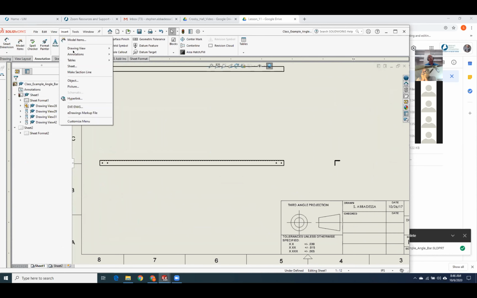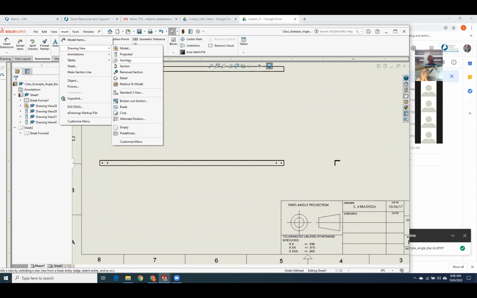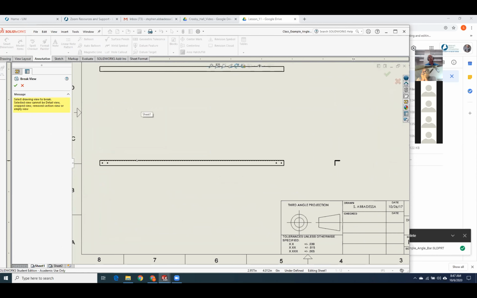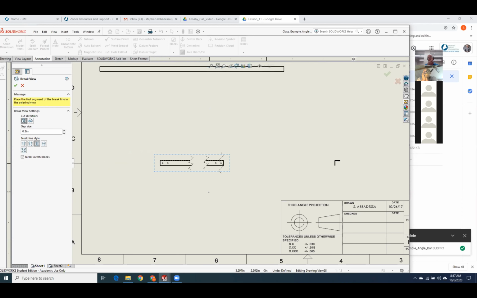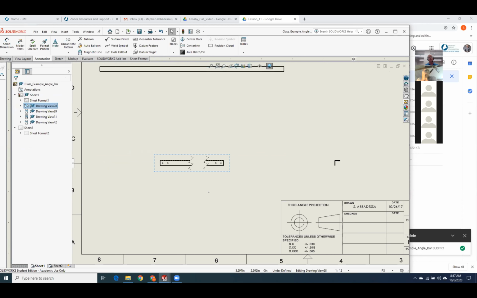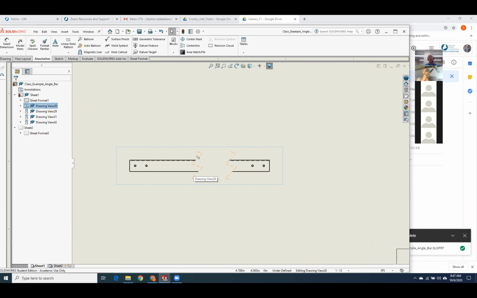So I'm going to say insert, drawing view, and break. I'm going to choose this view. I'll drop in my first break. I'll drop in my second break. I hit escape to end the command. Now look at my view. It became much, much shorter. And I can even grab these breaks and move them around.